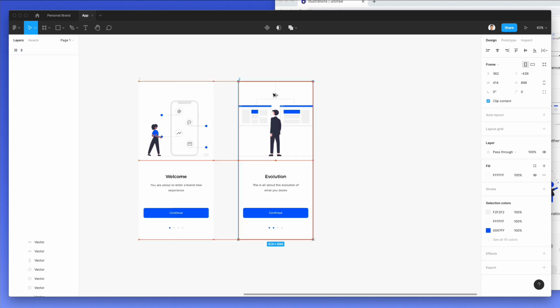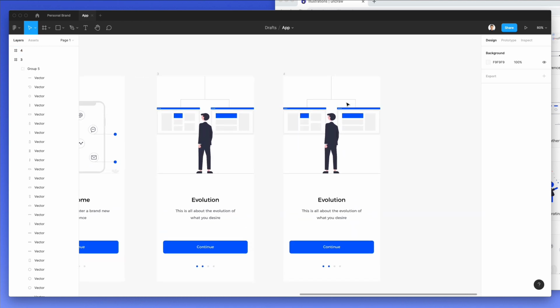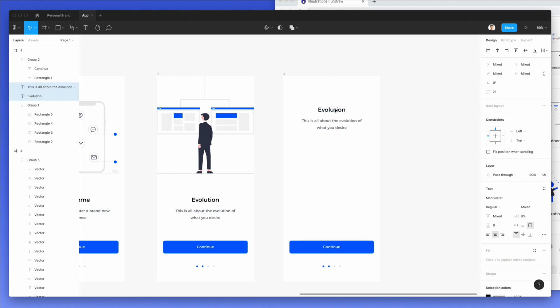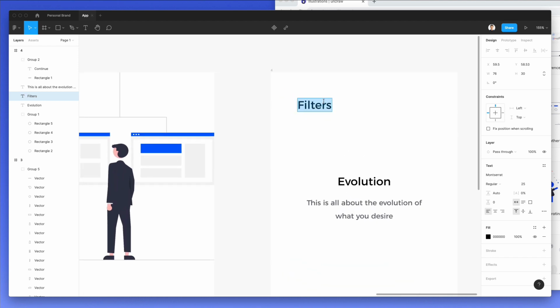Now what we're gonna do is we're actually going to create the dashboard screen. So I'm gonna get rid of this and bring all of this up. I'm going to unlink it, and let's start with the very first one. It's going to be the filters. All right, so far so good.